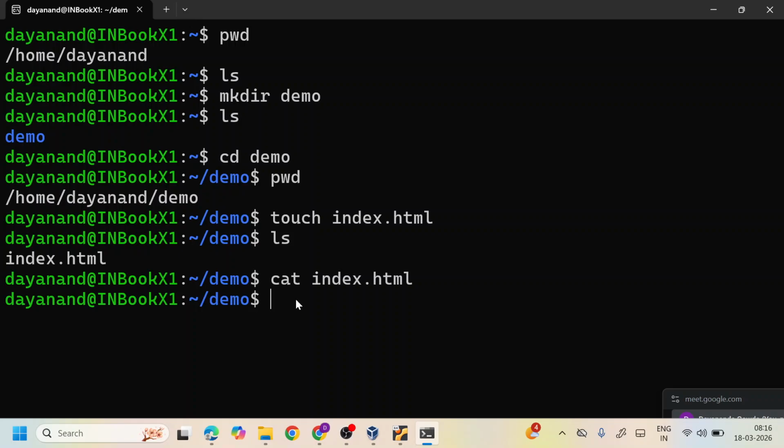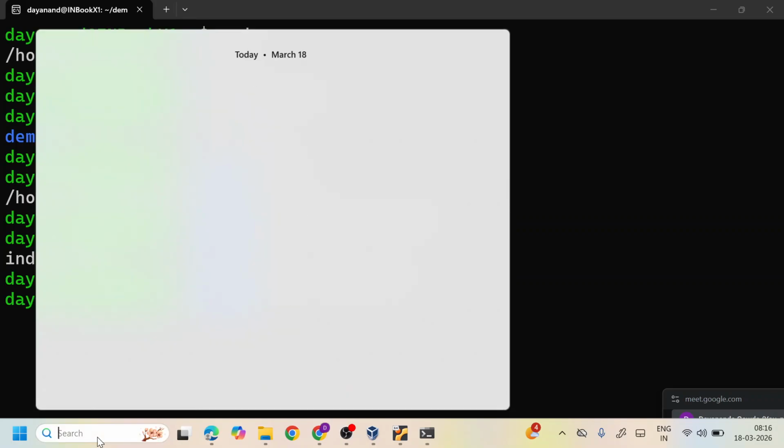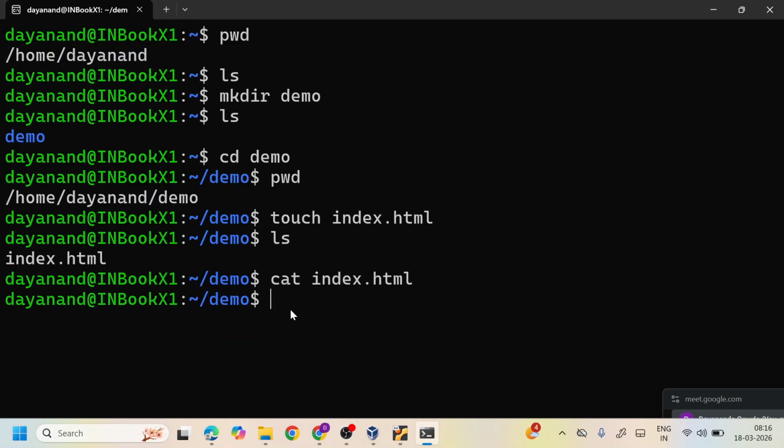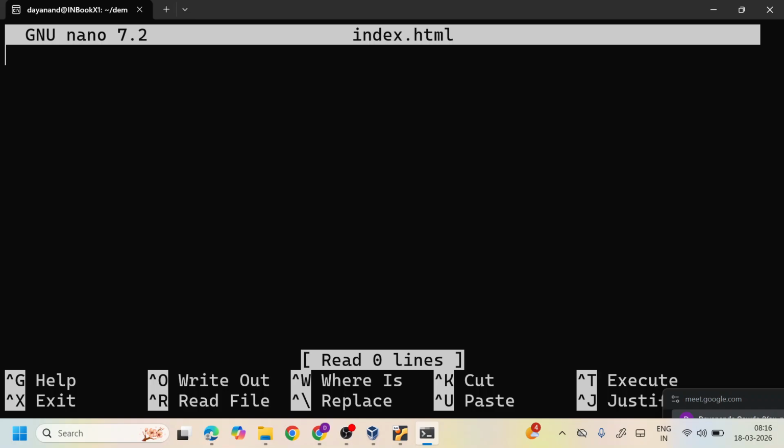If you want to write something in a file in Windows, we have editors, right? So what editors do we have? We have Notepad, correct? Yeah. Notepad plus plus or any other tools. So here we have something called an editor, also in the terminal. In Linux we have nano and vi. So nano index.html, if you enter, this is the editor. So you have to edit here. Hello.